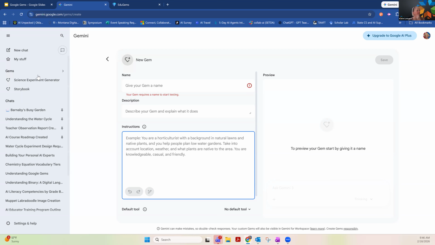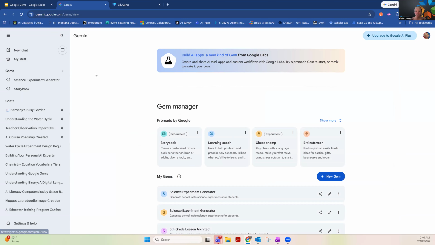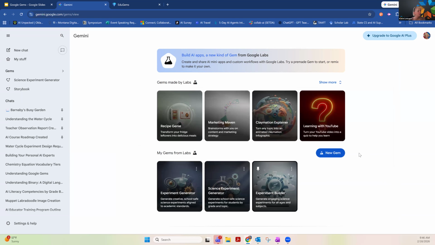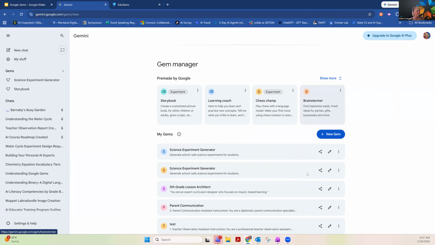Over here on the left-hand side, I see my normal Google Gemini chat, but I'm going to go down and I see gems, and I'm going to click on this arrow, and it's going to show me some that have already been pre-created. These are some that they've created, but down here, they have some that are currently in session and in use, and they have some that are experimental. I'm going to show you first the learning coach.